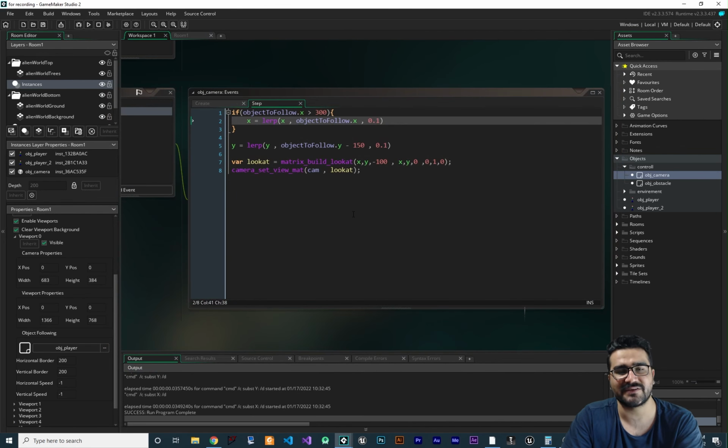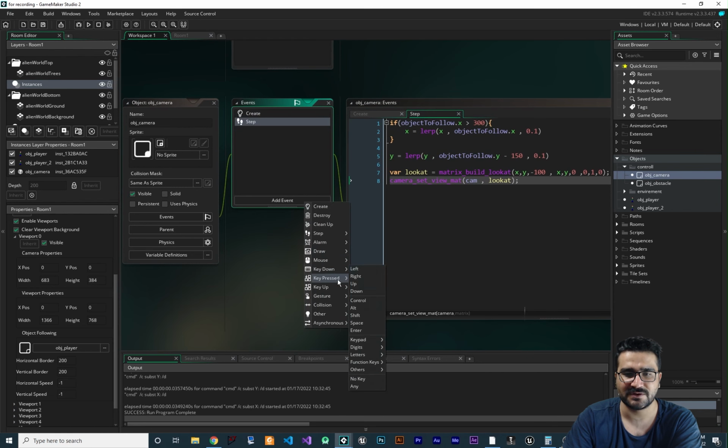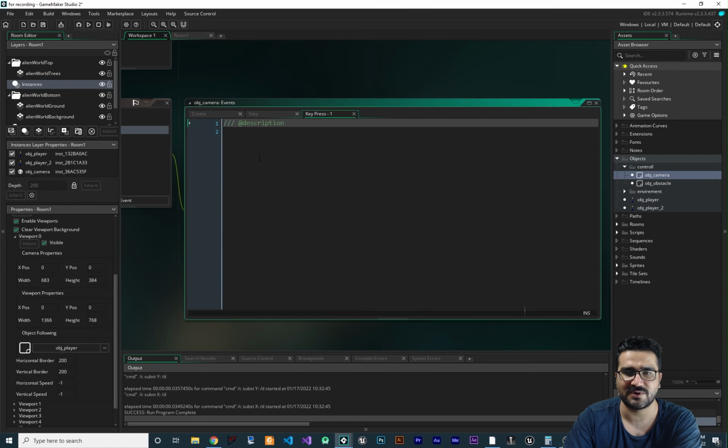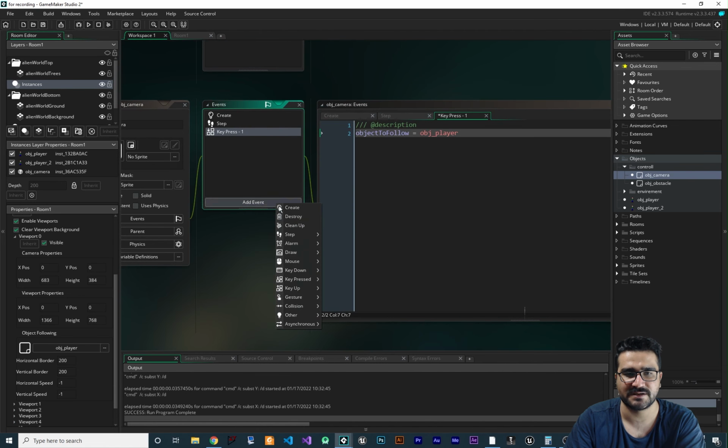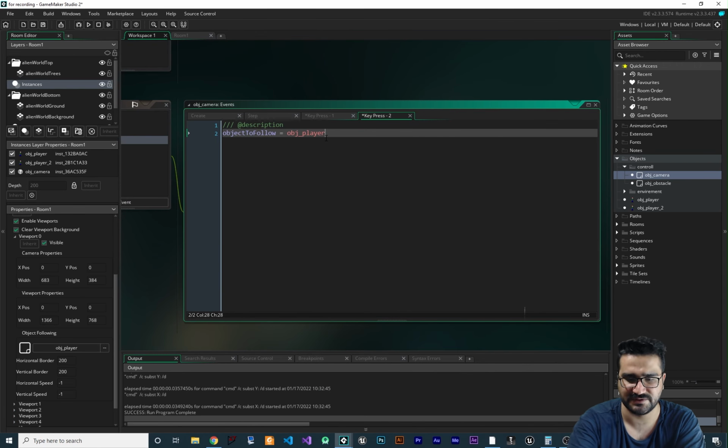So the next thing that I want to show you is how you can change the target of our camera. It's easy. Let's just add an event for key pressed digit number 1, and in here we say object to follow to be obj player number 1, okay? Let's just copy and paste this for key pressed digit number 2, and let's just put it in here. When they press 2 on their keyboard, it will follow the object player 2, okay?